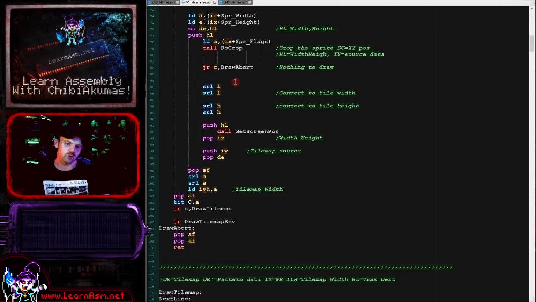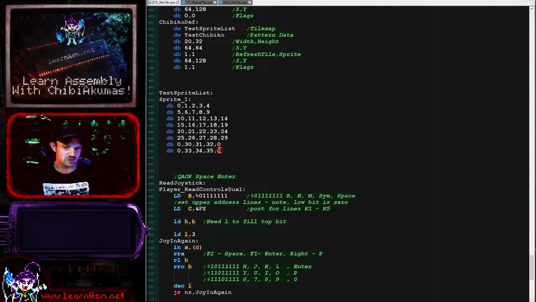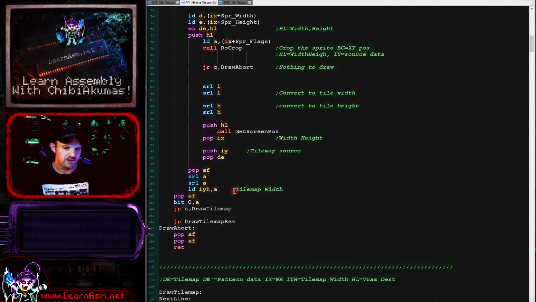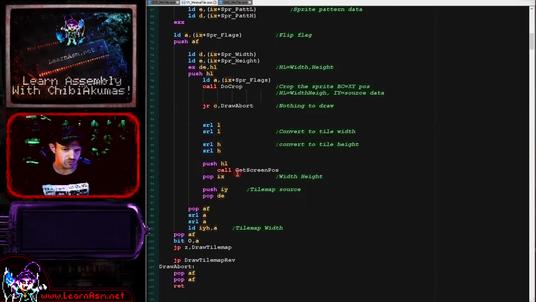Now we saw the draw tile map routine last time. That is the routine that will draw a small tile map that is basically being used to simulate a sprite, a tile map like this, to a position based on a specified width and height of that tile map. So that's what we're doing there. So that is how we are instigating that tile map drawing routine that we saw last time.